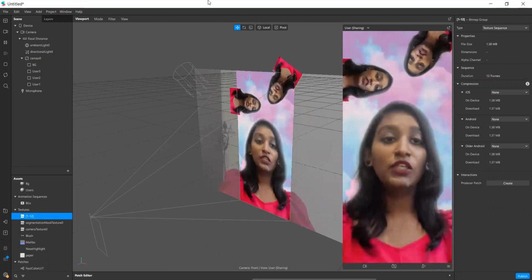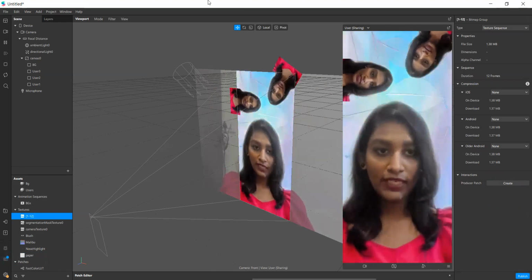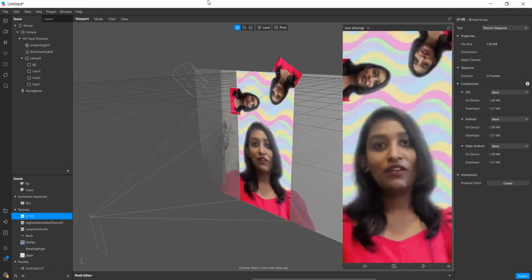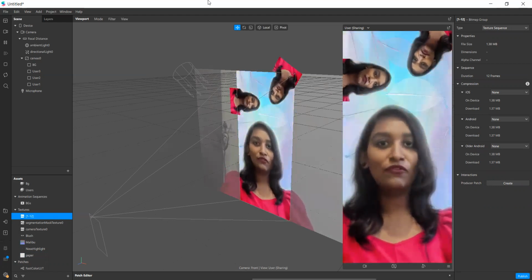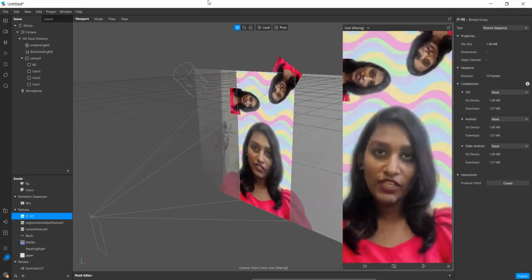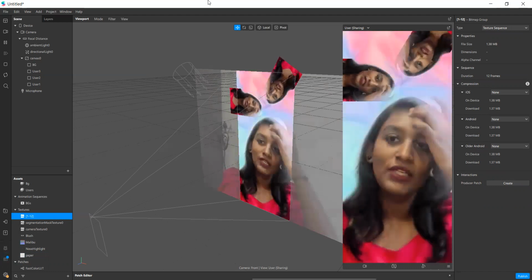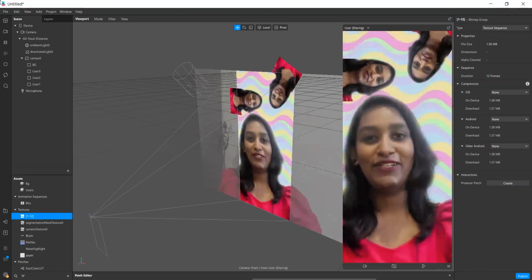But one more thing you have to keep in mind: if you are making an effect for Instagram, then your file should not exceed 4 MB. But if you're making it for Facebook, it can be 10 MB. So you should take care of this.